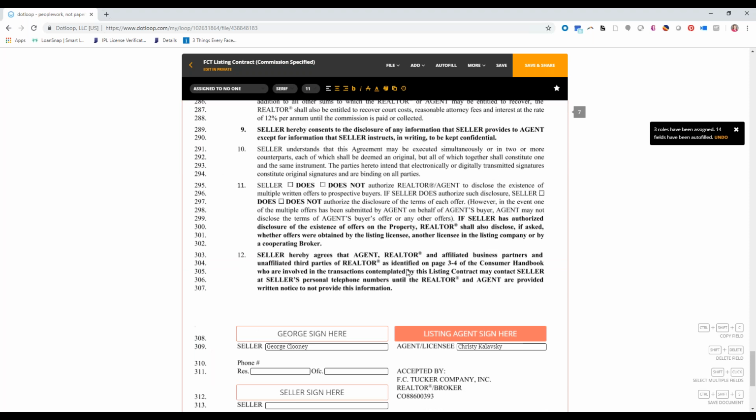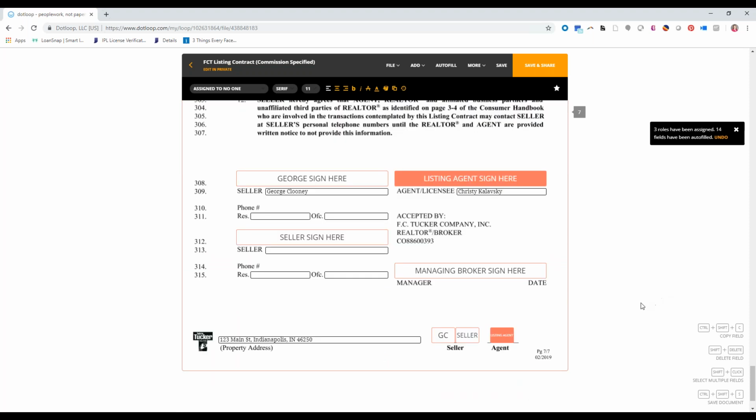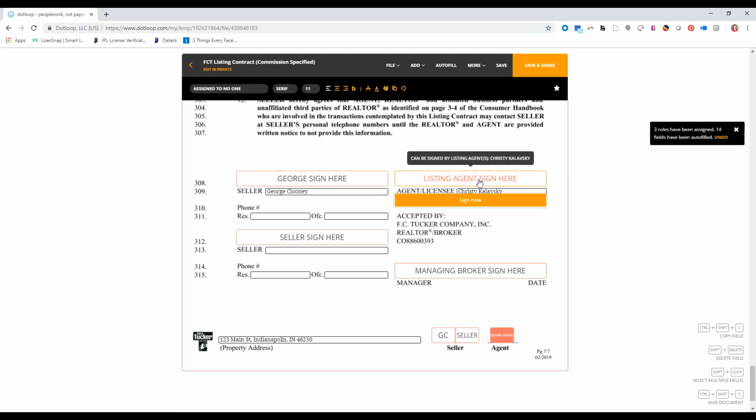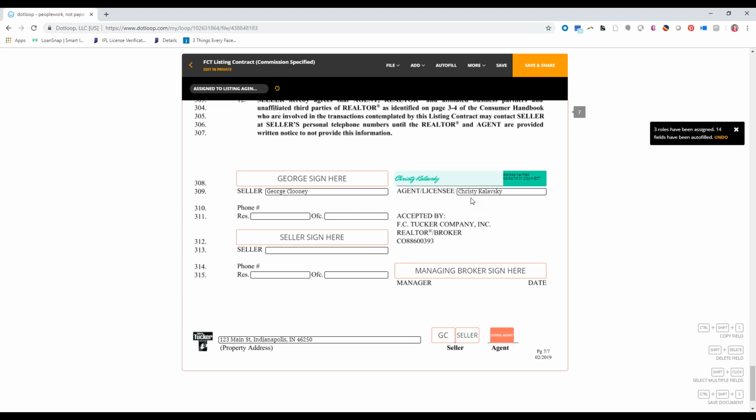All right, we fill out, all is good, and then at the bottom here of page 7, you can see where it's ready for George, my client, to sign. Managing broker is already there, and then I, as a listing agent, can go ahead and click and sign now. Super easy.